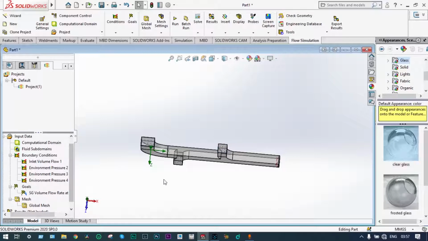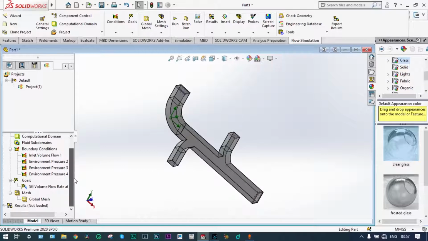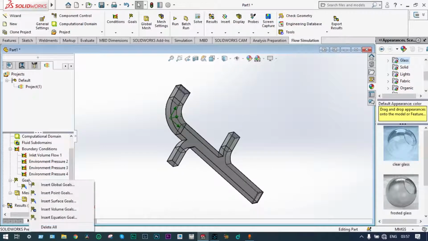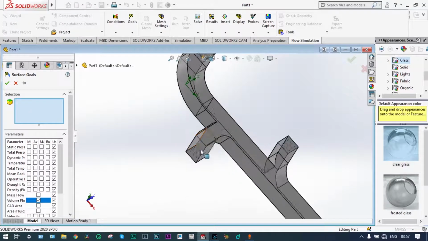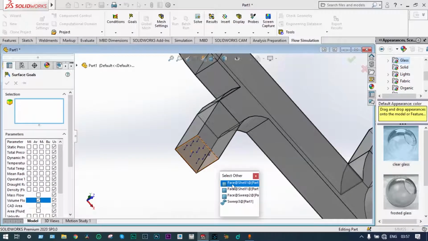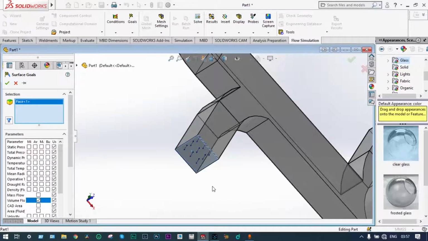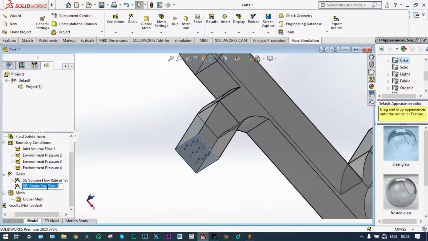Done. Now again 2 more volume flow rates are required, so we have to provide some goals again. Goals, insert surface goals. We have to find out volume flow rate at second exit also. Select other, phase number 1, green check. We can rename this as volume flow rate at second exit. Done.